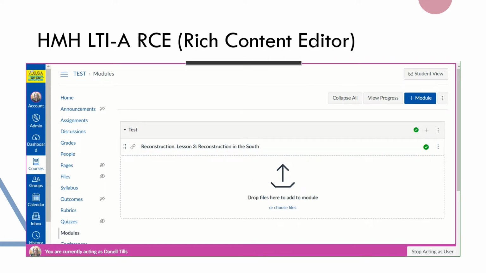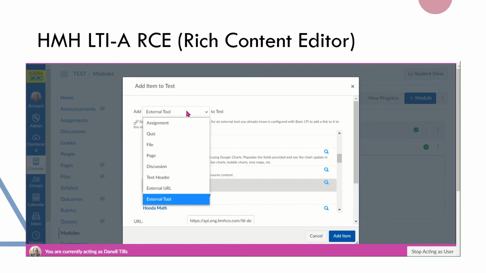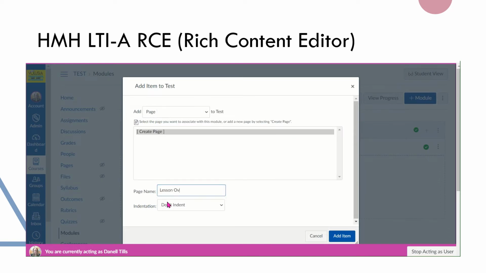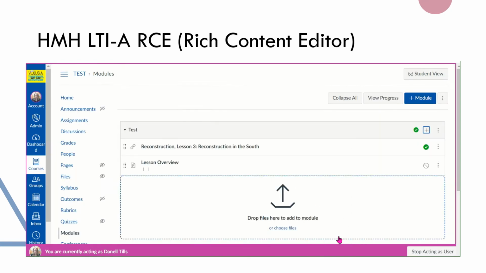Now I'm going to show you how to add the LTIA in the rich content editor. I would recommend this if, let's say, you're giving them all the content and all the directions and you're saying make sure that you read these pages. You could actually put it within your instructions for the page. So I'm going to click on the plus sign, and now I'm going to select a page, and then I'm going to call it the lesson overview, and then click Add Item.